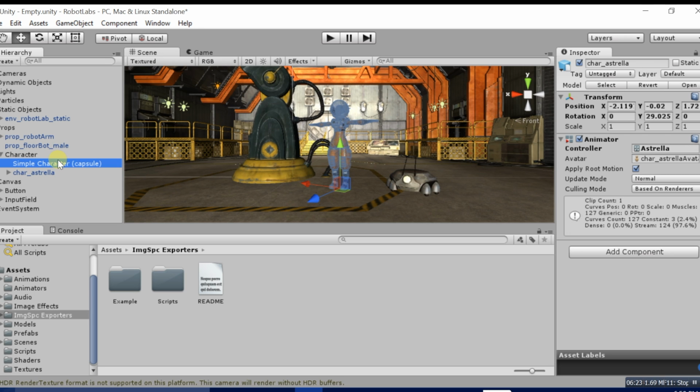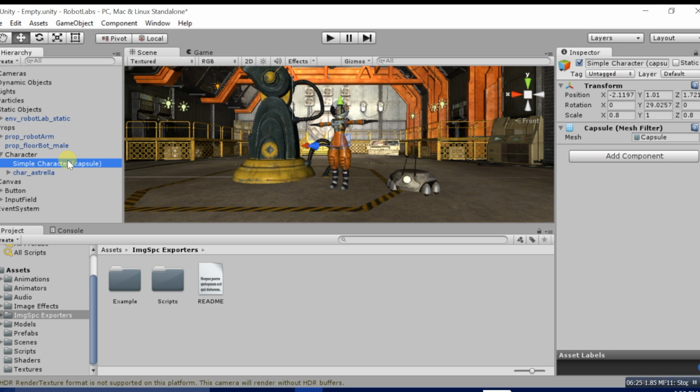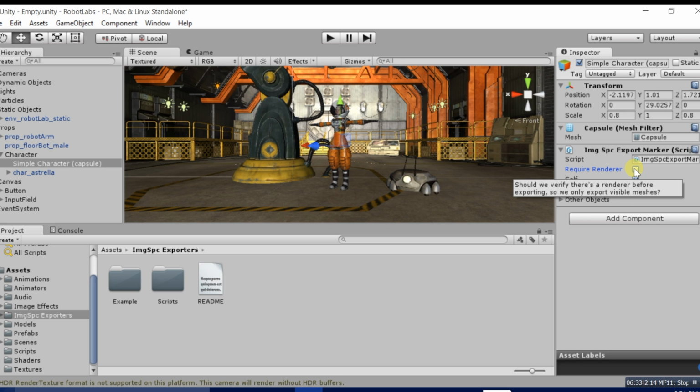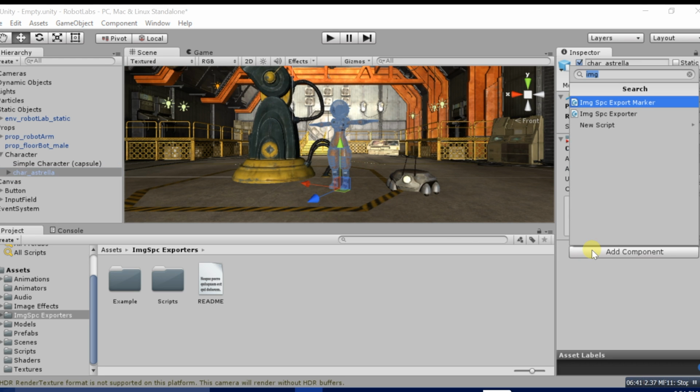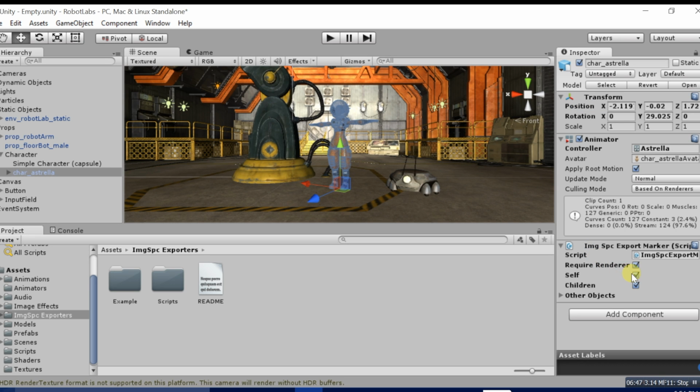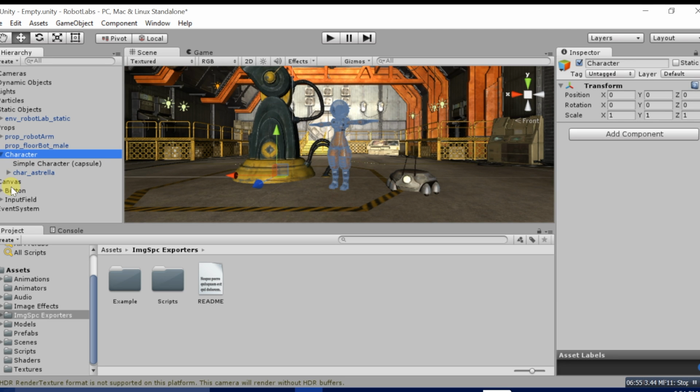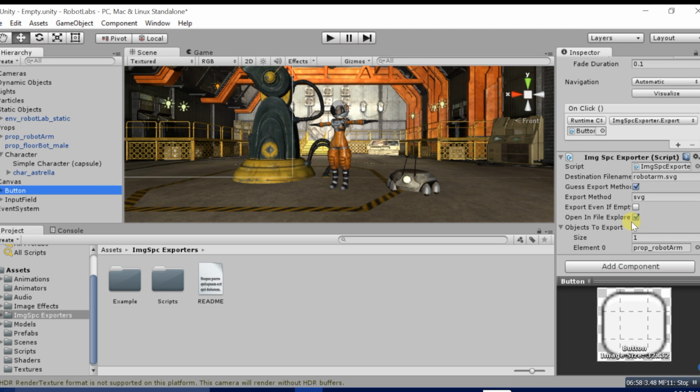But now, for when exporting, we only want to export the capsule but not the character. So to the capsule, you're going to add an export marker and unselect require renderer, so even if it doesn't show up in the game, it'll still get exported. And at the same time, to your character, your more complicated mesh, you're going to want to add an export marker as well. But for this one, you should uncheck self and children so that neither it nor its children will get exported. Okay? And then, so we want to export the character, so I'll just drag her over here instead of the robot arm.